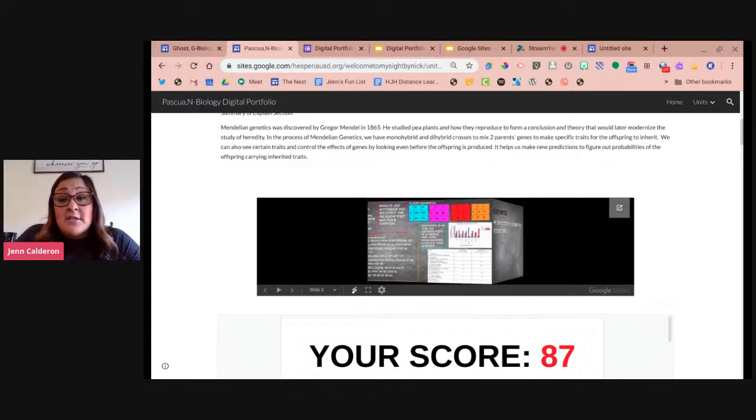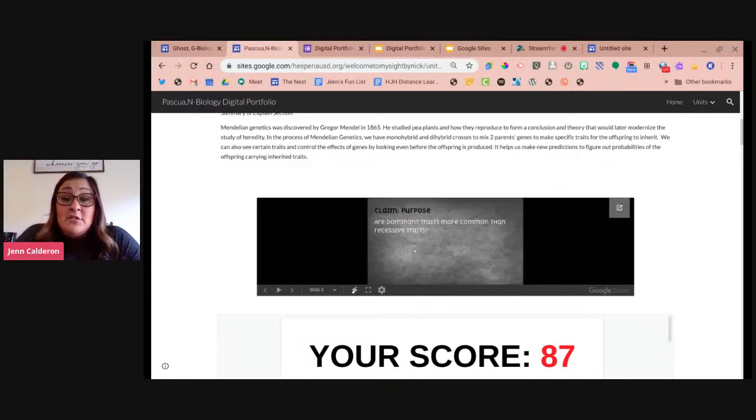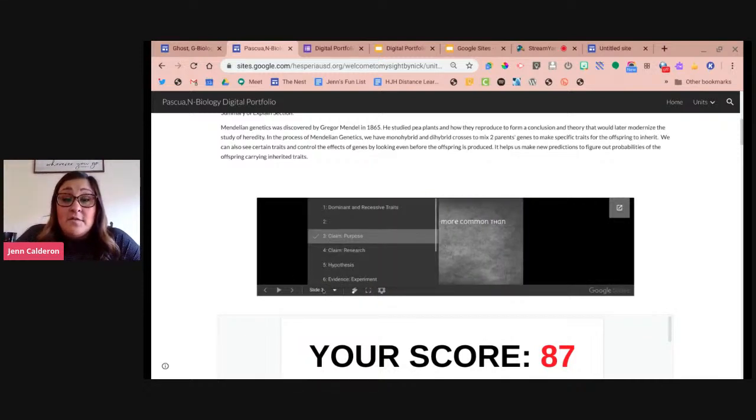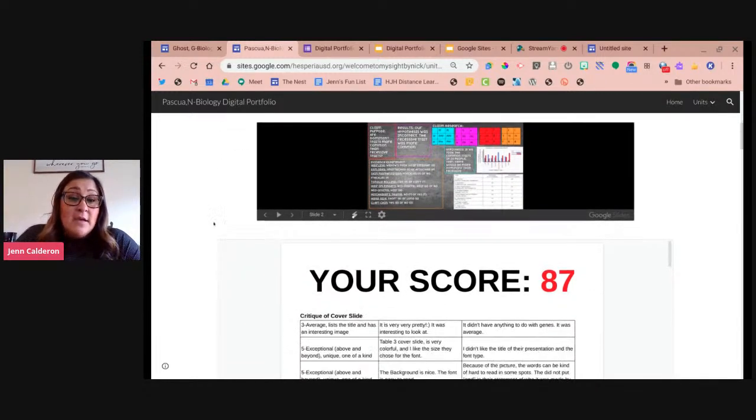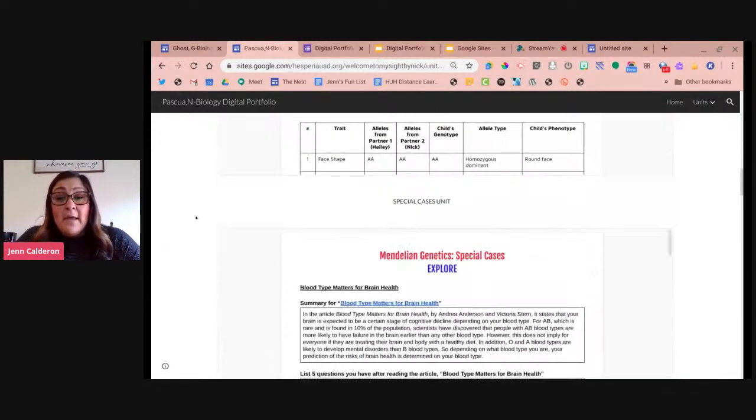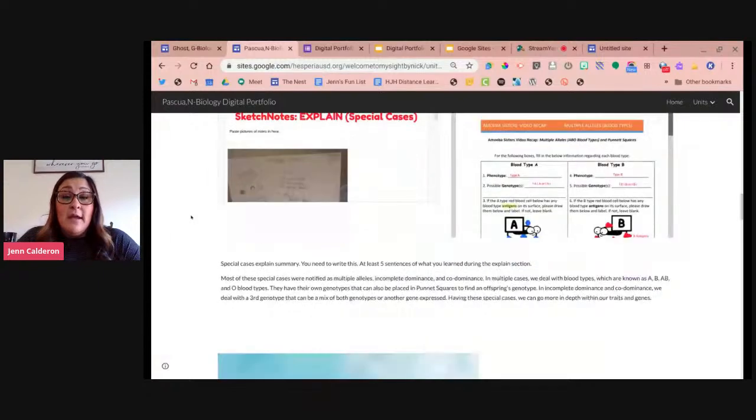So this was actually really cool because it showed that they were able to use all the different dynamics of Google Slides. So again, more documents and more notes and work.